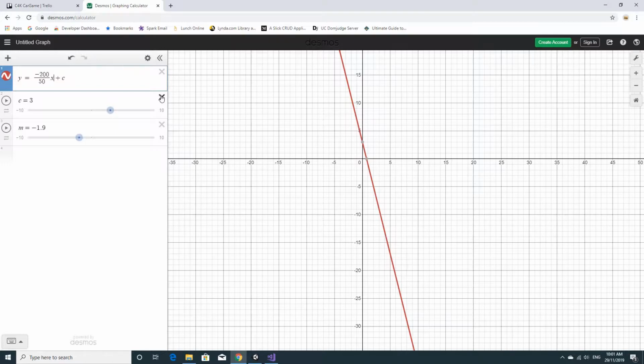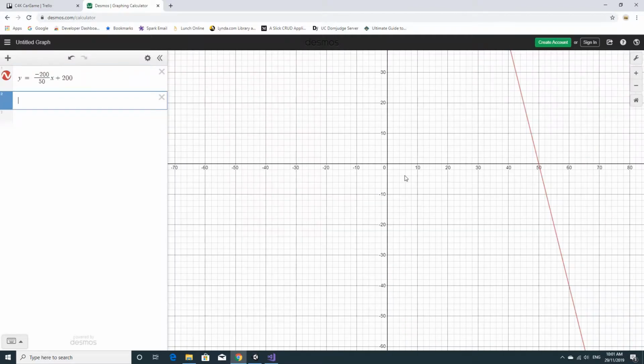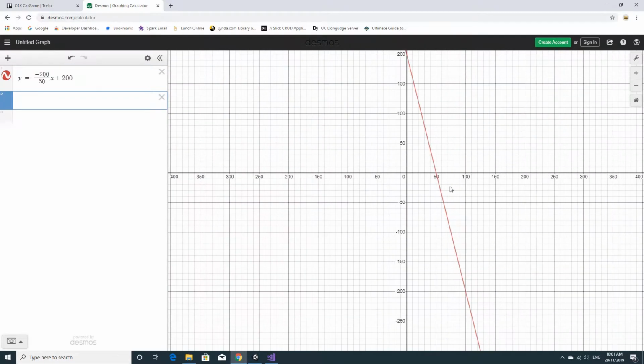So close that. c for us will be the max torque, which is 200. If I zoom out here, what we see from the curve is that at 0 speed we'll get maximum torque, at half speed we'll get half of the maximum torque, and at 50, which was that our top number?